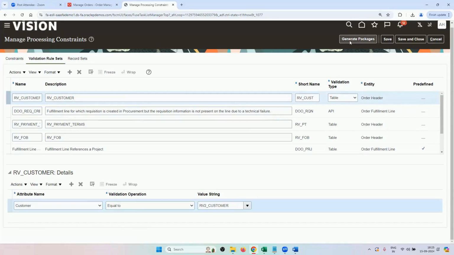Now save, generate package. Now go to the first one, attach this and attach error message. So in this way, you will not be able to create any order for RB customer, RB2 customer. This is the way you can achieve your scenario. Right. Thank you.